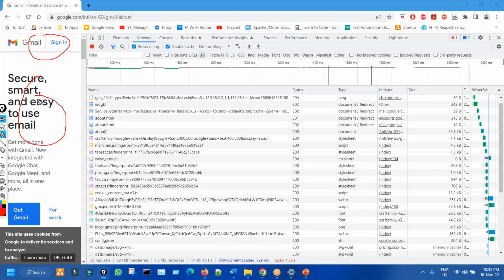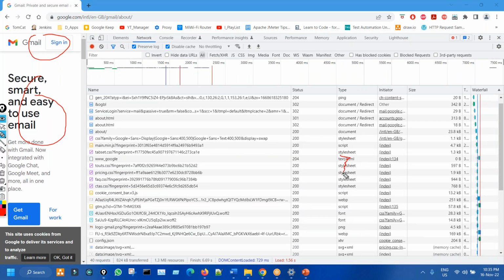But this time, how many requests got fired? I'm talking about the main requests, not the style sheet, script or font. Those are embedded resources; we are not talking about them. We're talking about these: 1, 2, 3, 4, 5. Five main requests. So that is what I was talking about. You got what a transaction is, right? And which user action we can call a transaction, that you also got.